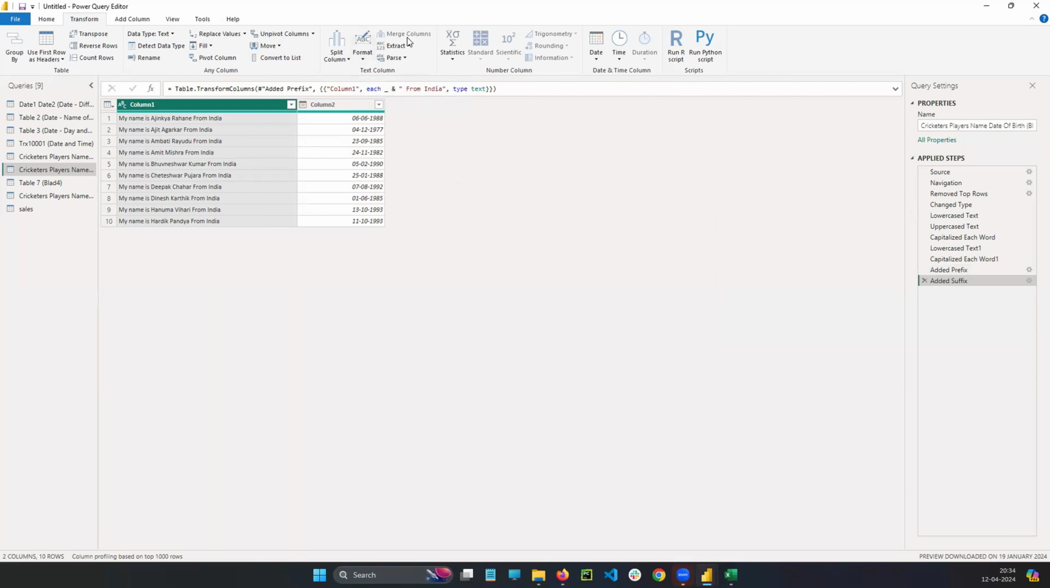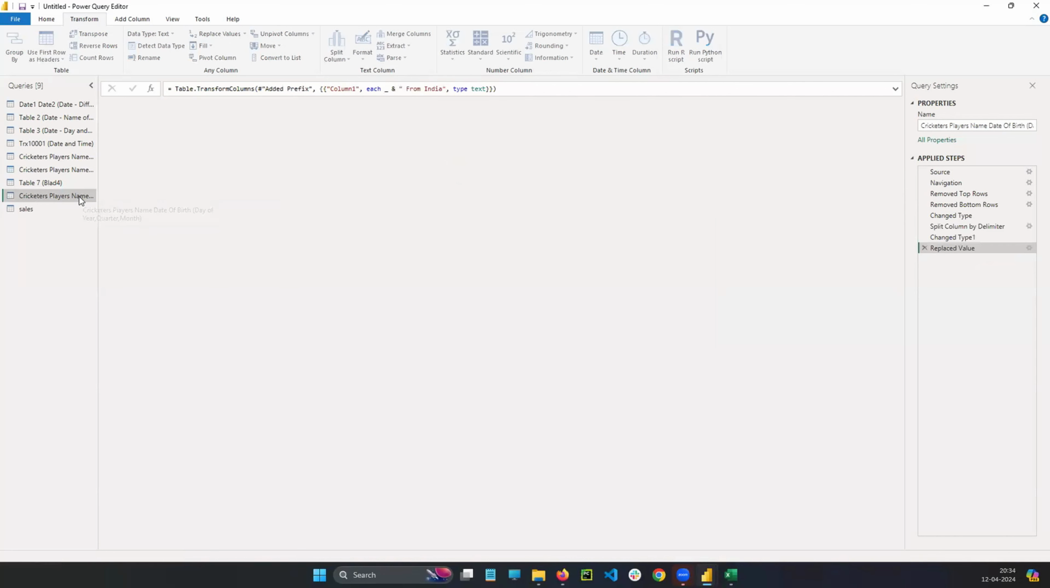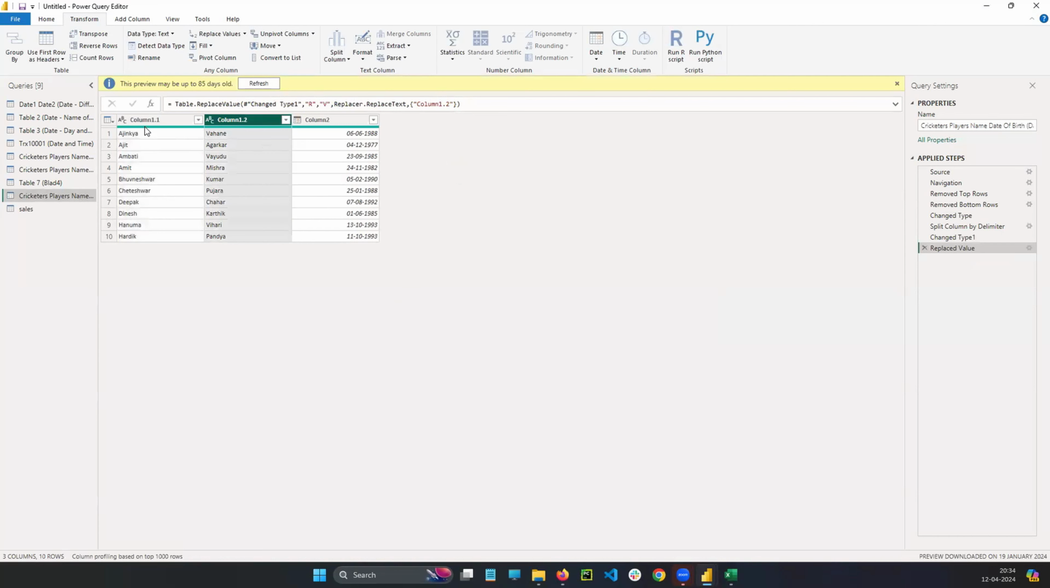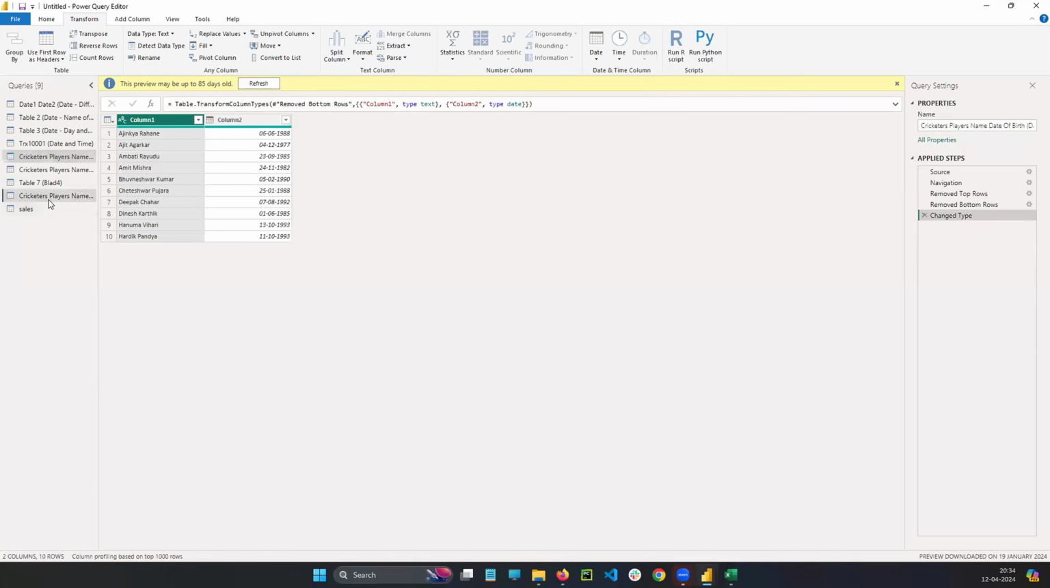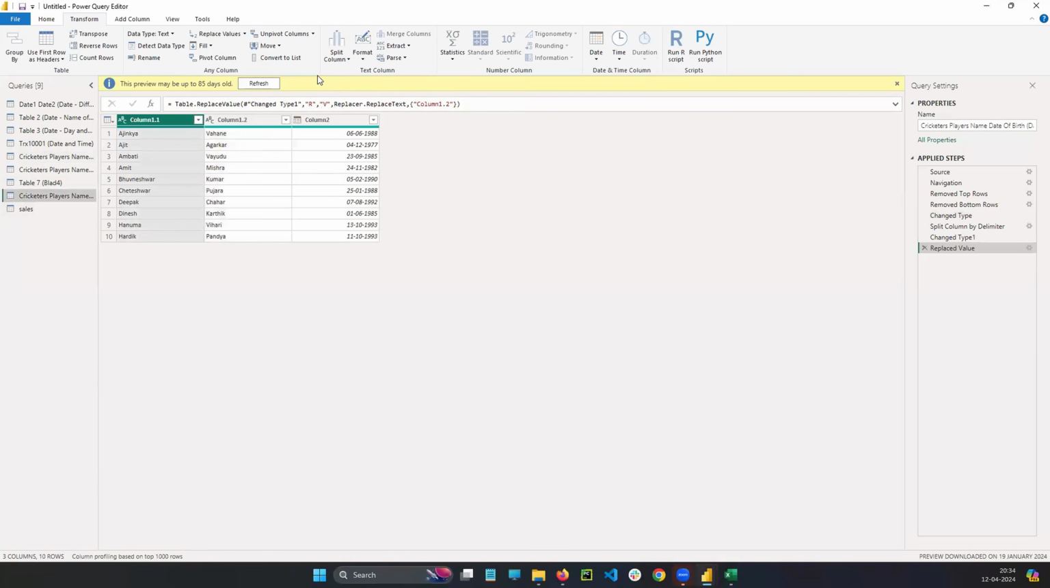You can see here there is a merge column option. If you want to understand merge column, previously I have done one operation. What operation have I done? I have split the column using split column. Now I want to merge them. So previously I split Ajinkya Rahane, and wherever there were changes I did some operations. Now I want to add these two columns.